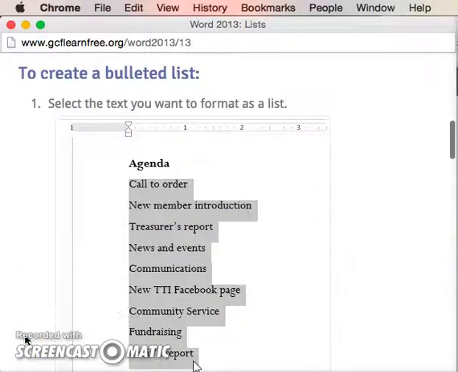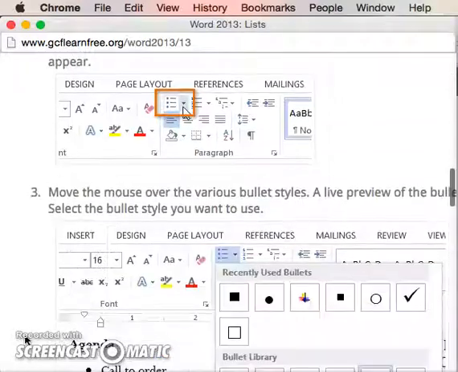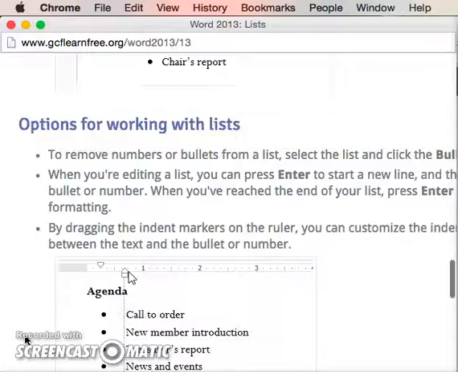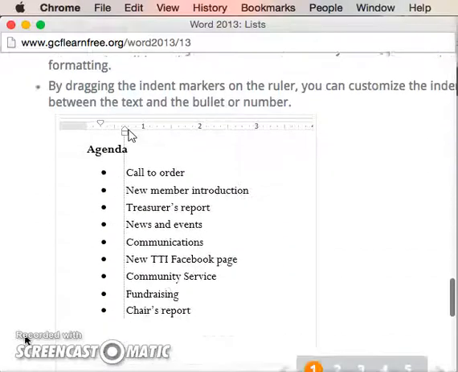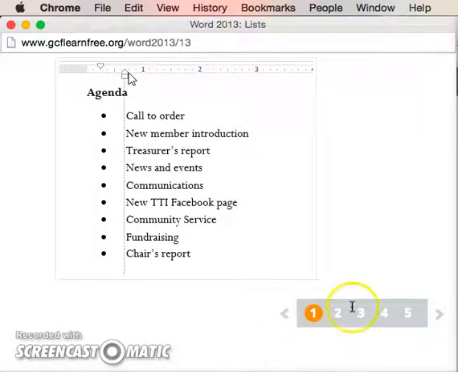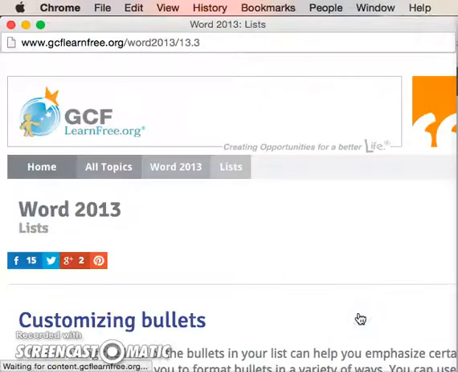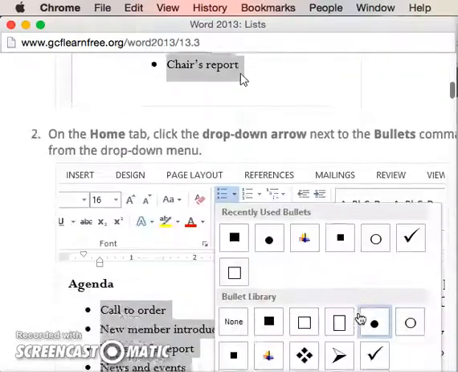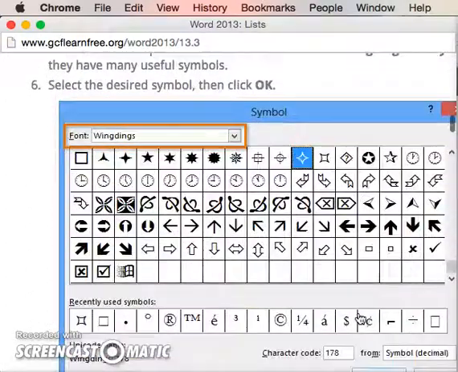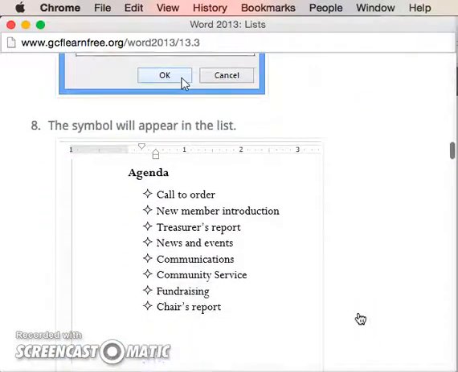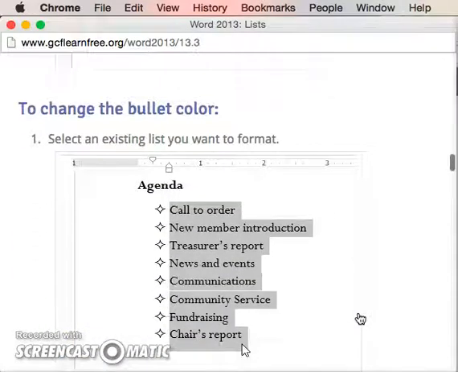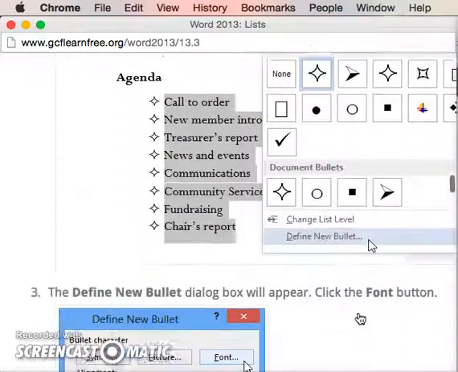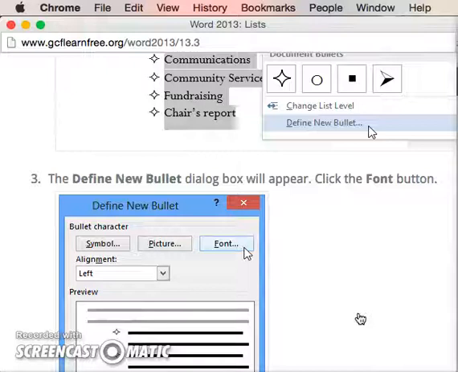We also went over how to create a bulleted list. We went over options for working with the bulleted list that you've created. We went over how to customize bullets and to use certain symbols as bullets. Then we went over how to change the bullet colors. And then we went over how to define a new bullet.